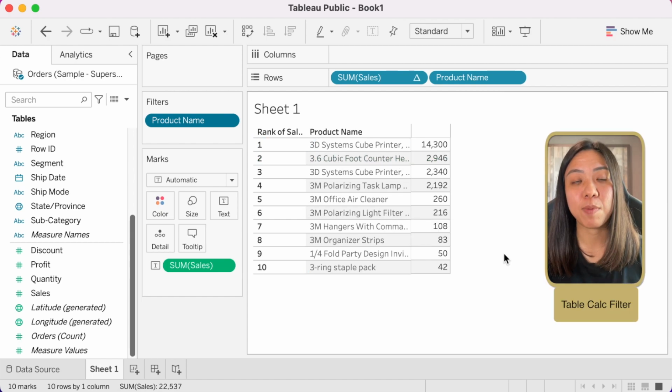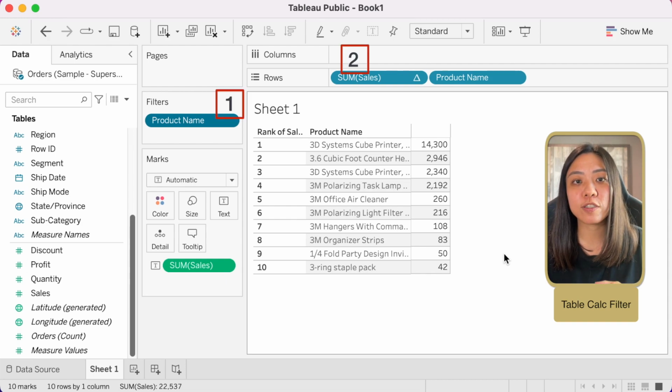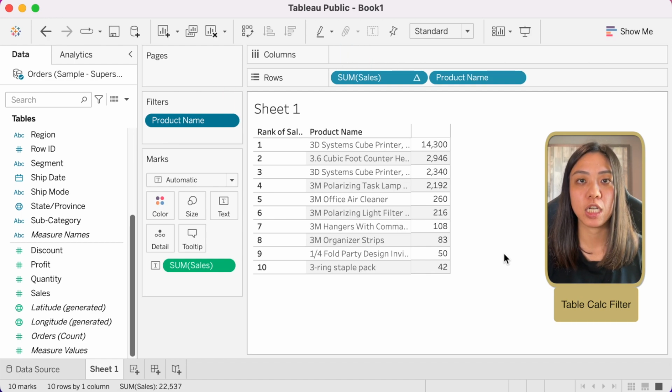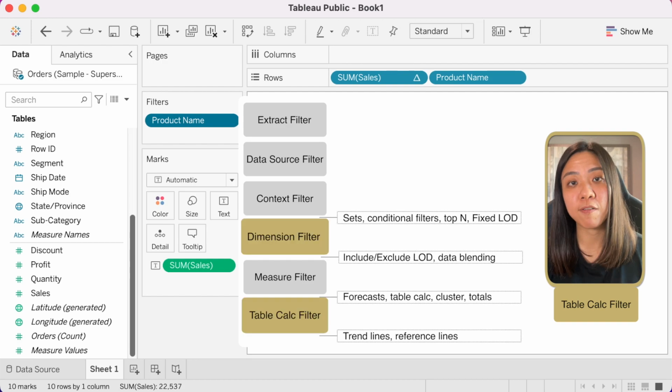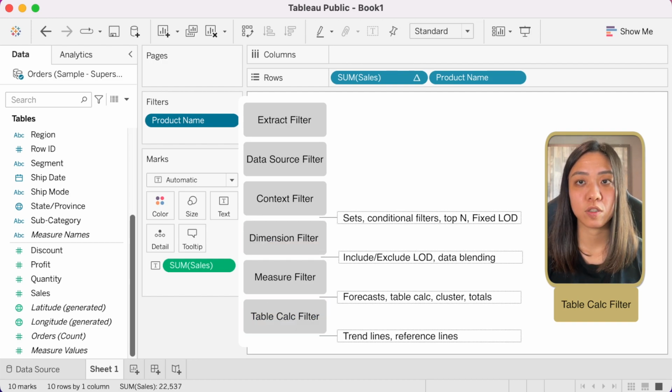So with this example, we can understand the order of operation. The dimension filter comes first. Then it goes down to finally how we compute this table calculation. So the calculation is only performed after the dimension filter. So this is what we mean by the order of operation.